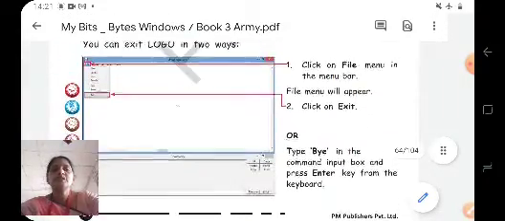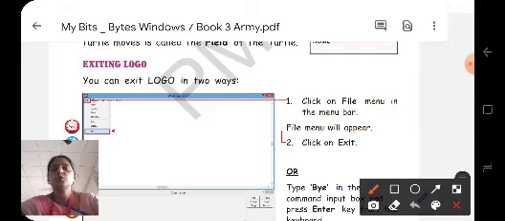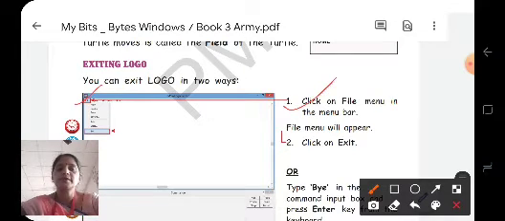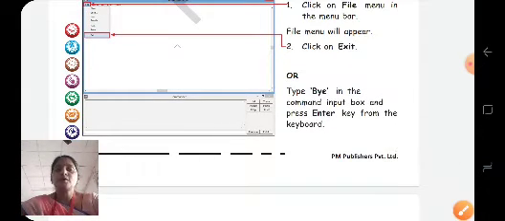So if you want to exit logo, you can exit logo in two ways. Firstly, click on the file menu. This is the menu bar, and the first option is file. When you click on file, you will have a list. From here you can click on exit, and then we will exit. And secondly, type BYE in the command input box and press the enter key from the keyboard. So these are the two ways how you can exit from this program.